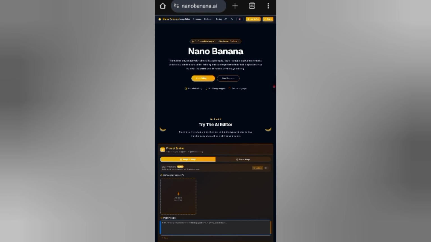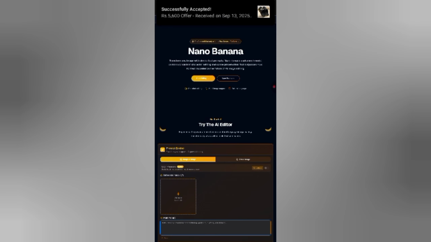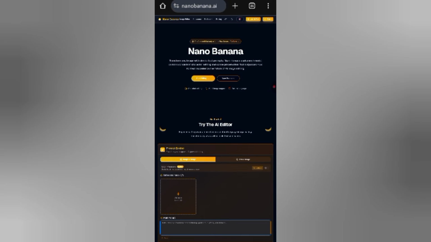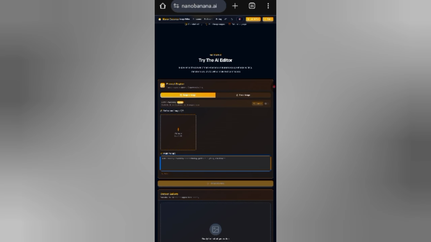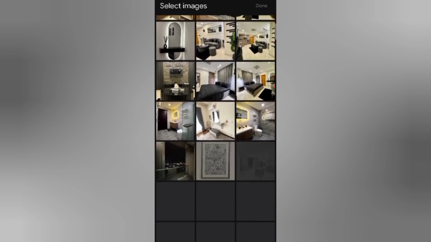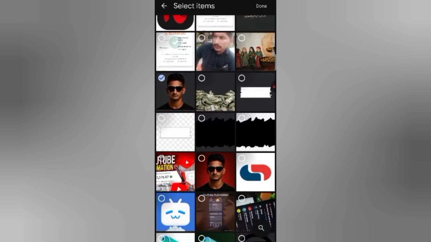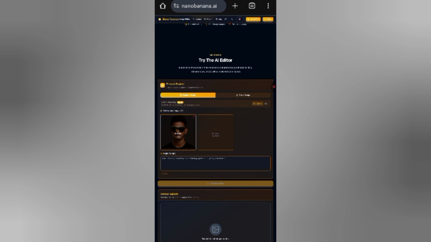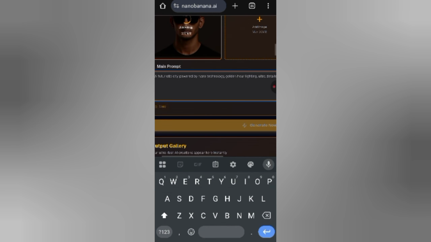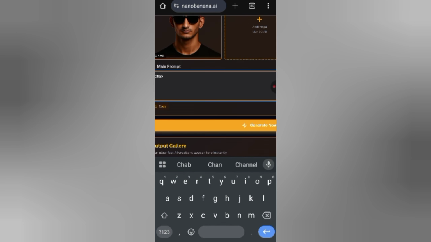Now, how do you use it? First, go to the Google Gemini website or open the Gemini app. Second, upload a photo you want to edit. Third, simply type your prompt. For example, you can write, "Turn this photo into a superhero figurine on a display stand," or change the background to a beach at sunset. Within seconds, Nano Banana will generate a brand new version of your image while keeping the original subject recognizable.